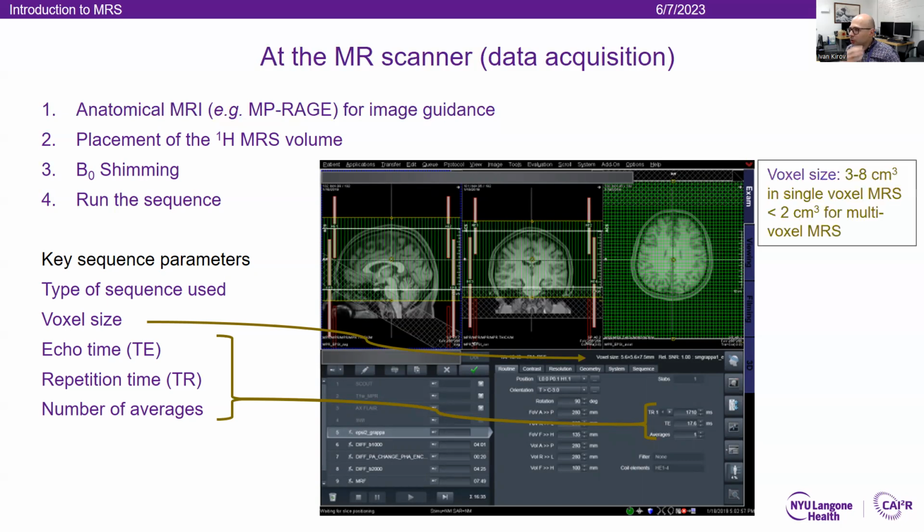Okay, so let's take a look at what these mean. The voxel size you already know about. In single voxel MRS, it's between 2, 3 to 8 or even more cubic centimeters. For multi-voxel MRS, of course, it's much smaller, so you can fit many voxels within your voxel grid. Here, because this is an example of multi-voxel MRS, each of these squares is very small. So it's usually less than 2 cubic centimeters, often under 1 cubic centimeter for the voxel size.